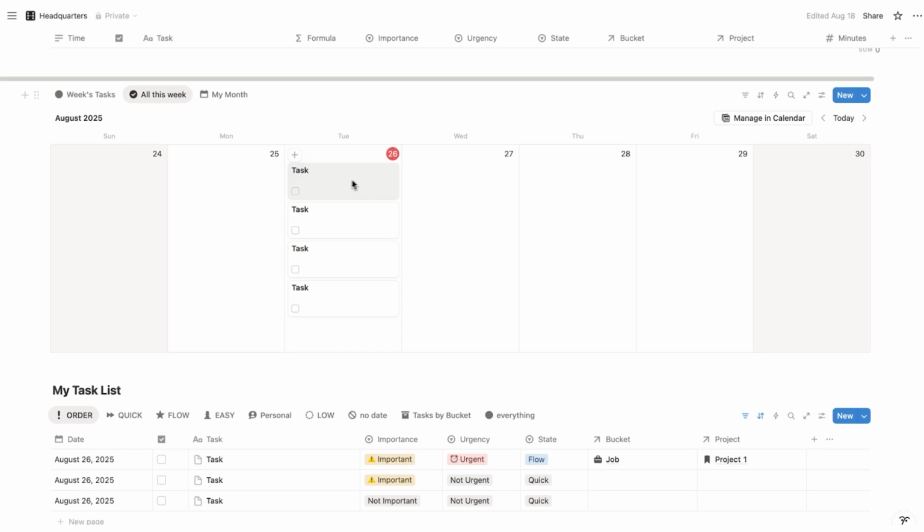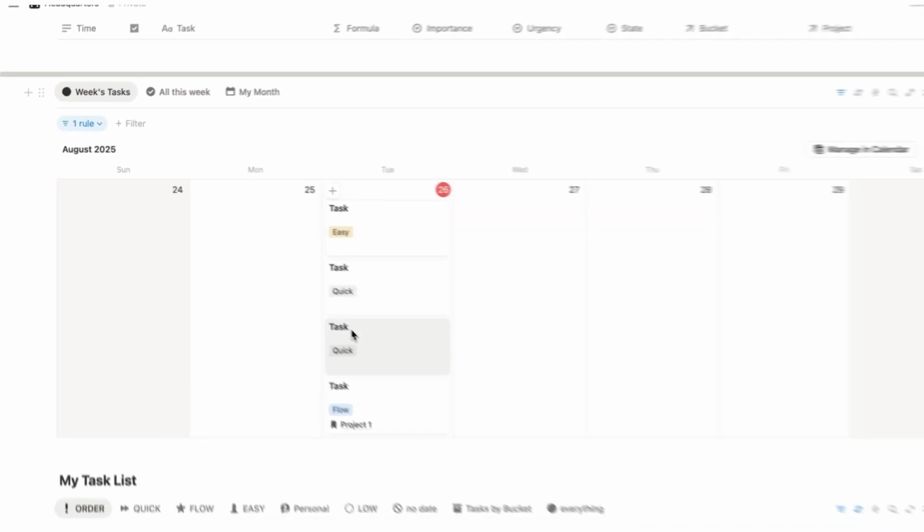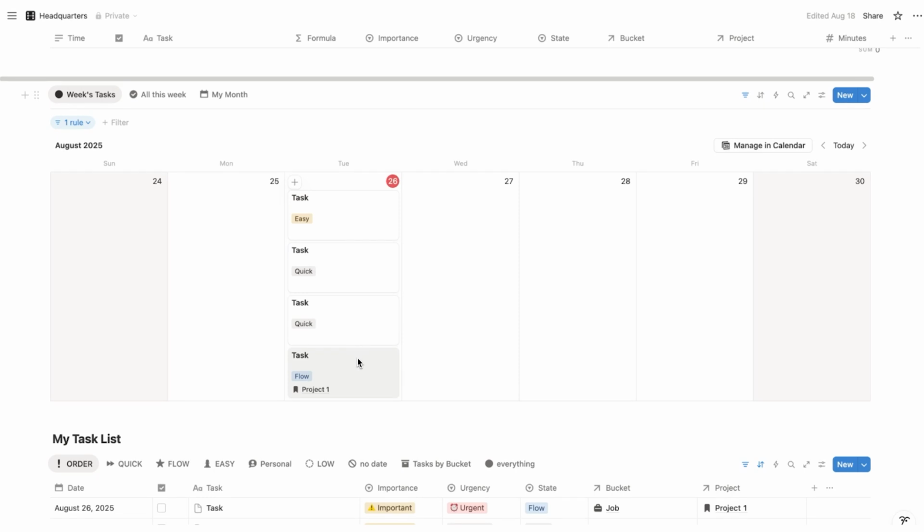I just created a bunch of fake tasks. Obviously, please call them something more useful than task. But here, it might be a bit difficult to distinguish which ones are more important than the others. Now, obviously, under weeks tasks here, I can see easy, quick, and flow. That does help me out. But right now, just the word easy is yellow, or flow is in blue. I wish it could be the entire thing.